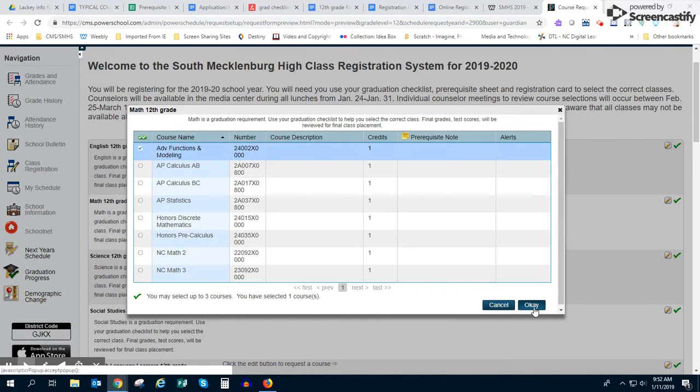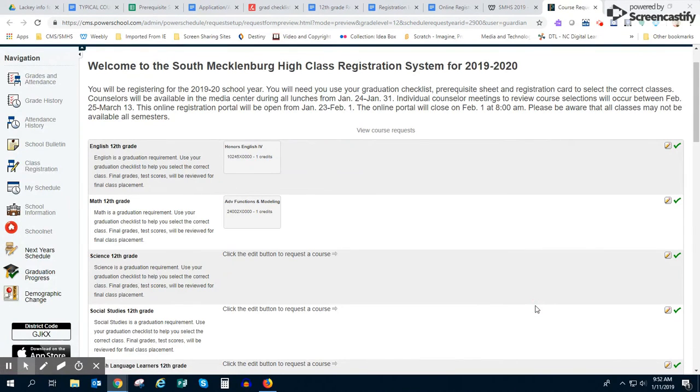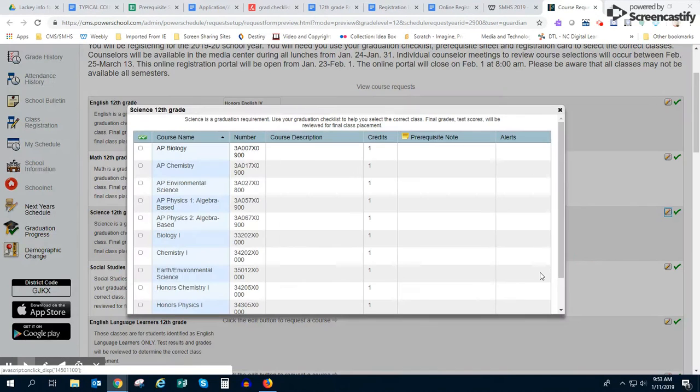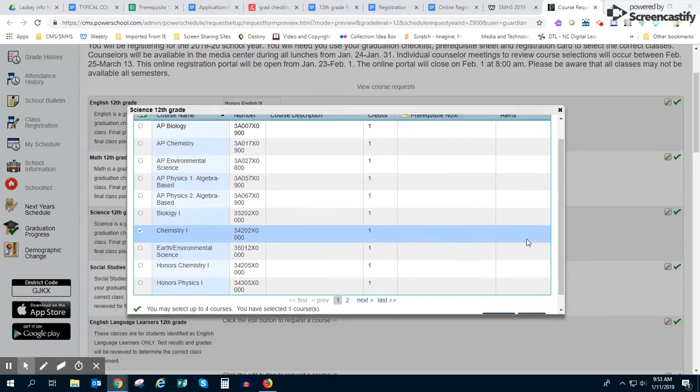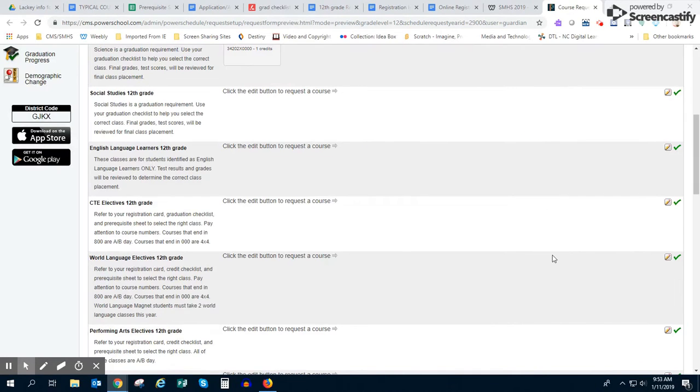Then click the blue OK button in the bottom right corner. Now on to Science. In looking at the registration card, we see that the sample student has selected Chemistry. The student will click in the box to the left of Chemistry, and then we'll click the blue OK button.